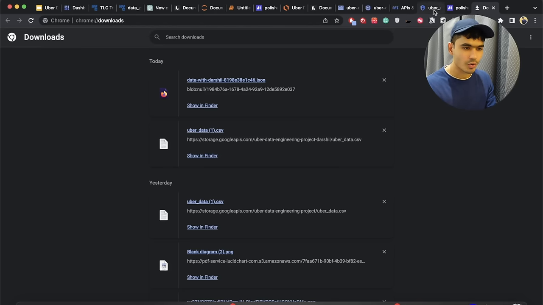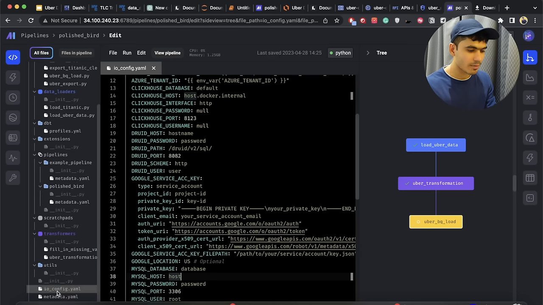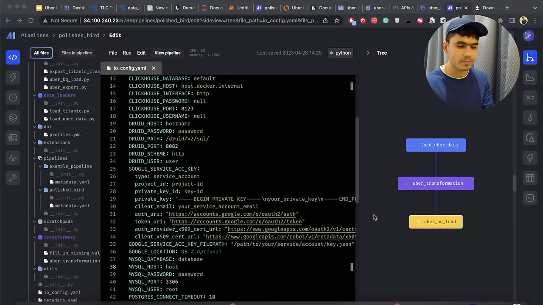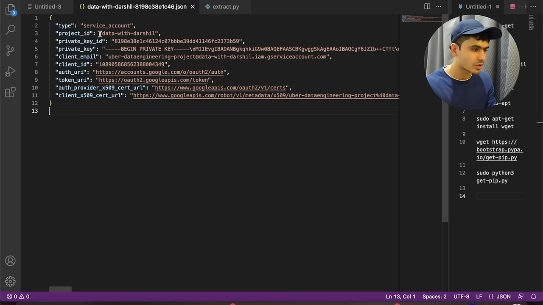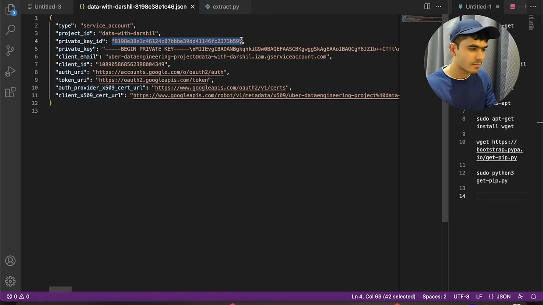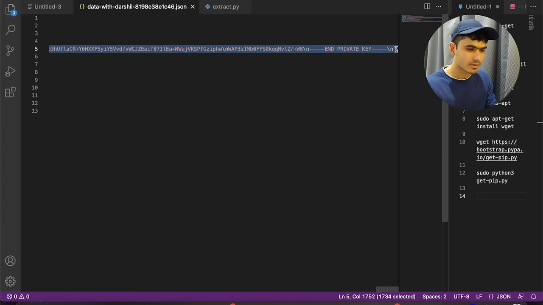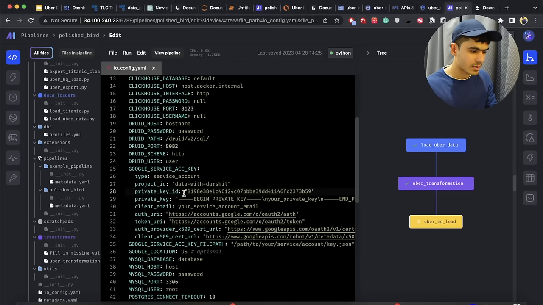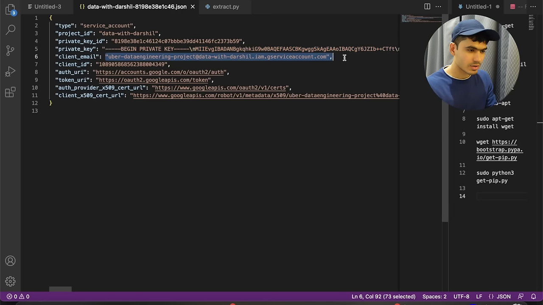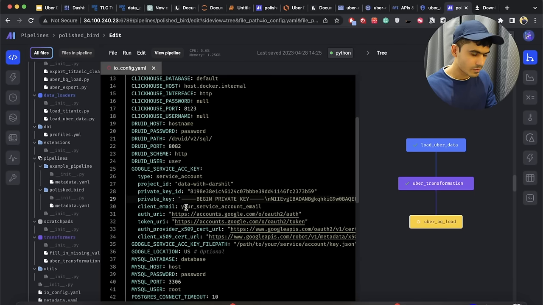All you need to do is go to Mage and open this io config YAML file. You will find it at the bottom over here. You can just start pasting all of the values available inside your credentials. First is your project ID. Just copy your project ID as it is, and I will paste it over here. Okay, this is your project ID. Then this is your private key ID, and this is my private key. Just paste it. This is my email, which is my service account email.